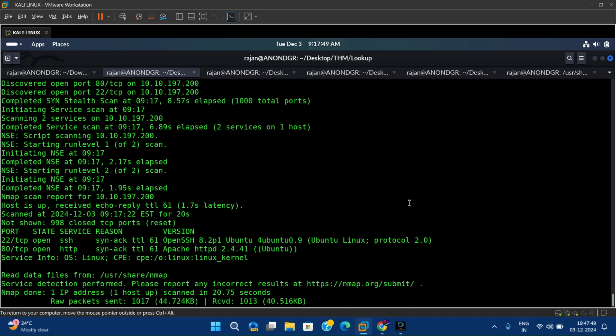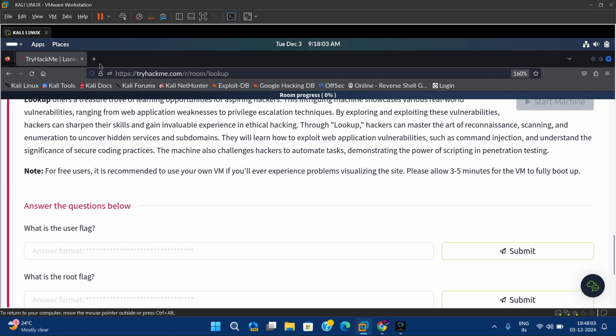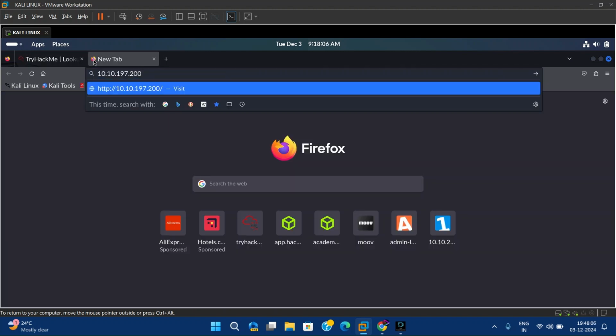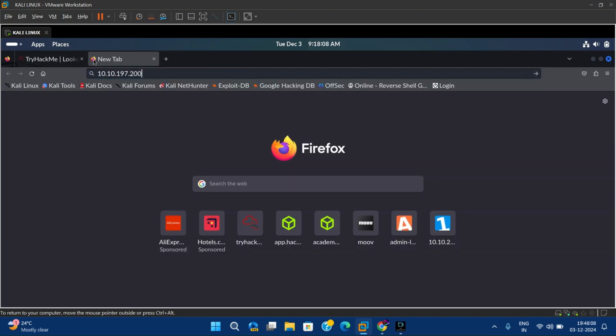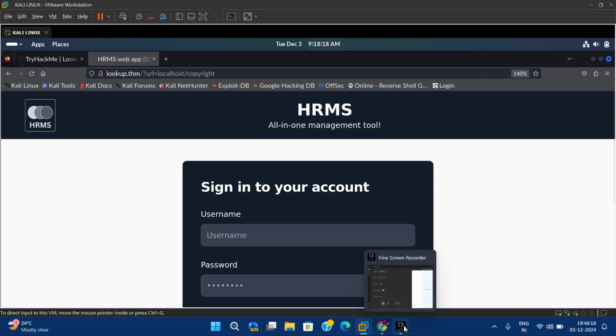So now, as you can see, our Nmap output is here. Here you can see on our target port 22 and 80 are open. Port 22 is for SSH and 80 is for HTTP. So basically there is an HTTP service, or you can say there is a web service which is running on port 80. If we just paste the IP address and hit enter, then let us just wait some time and it will give the result.